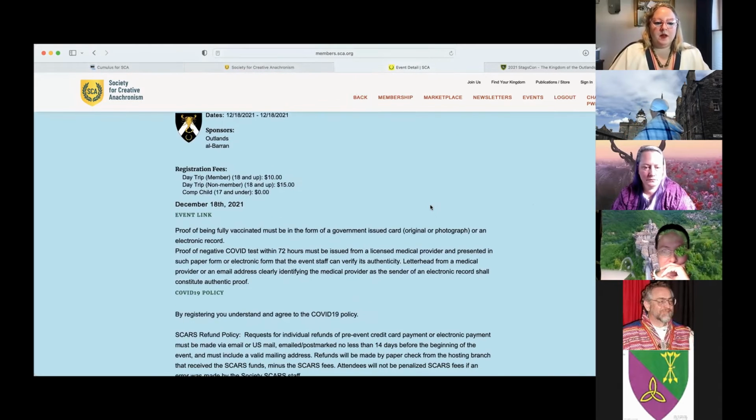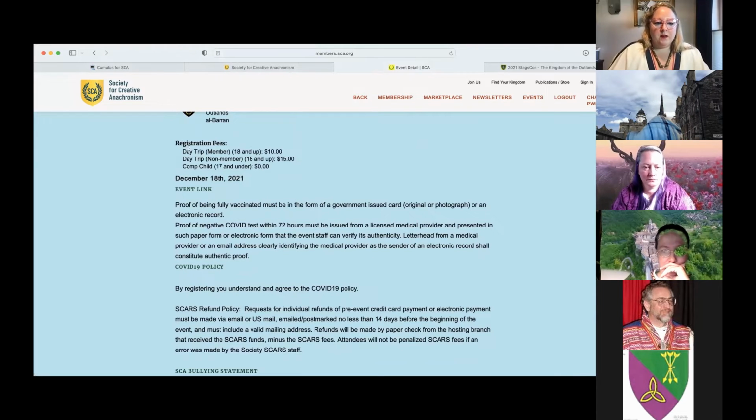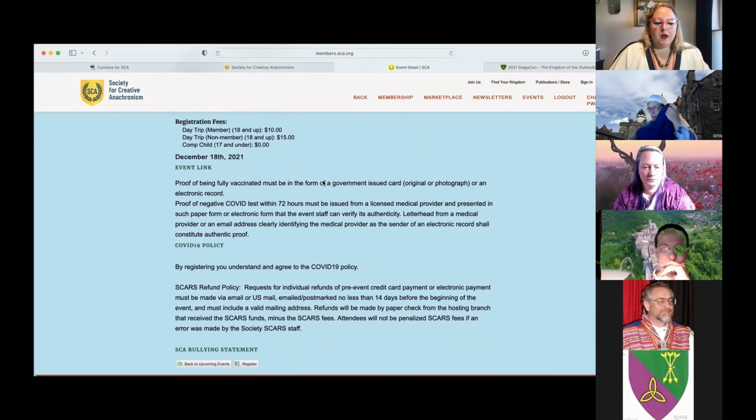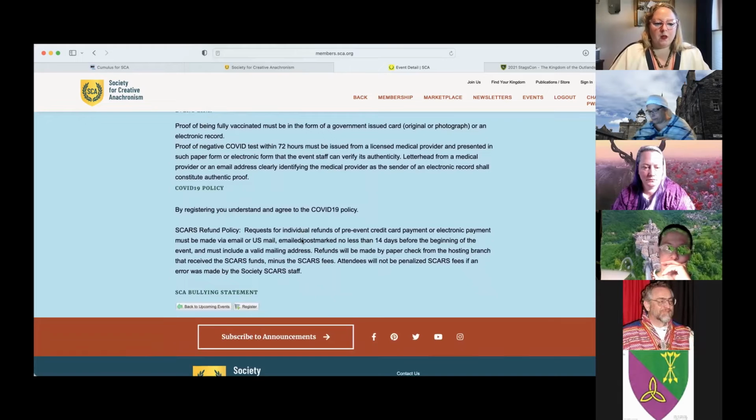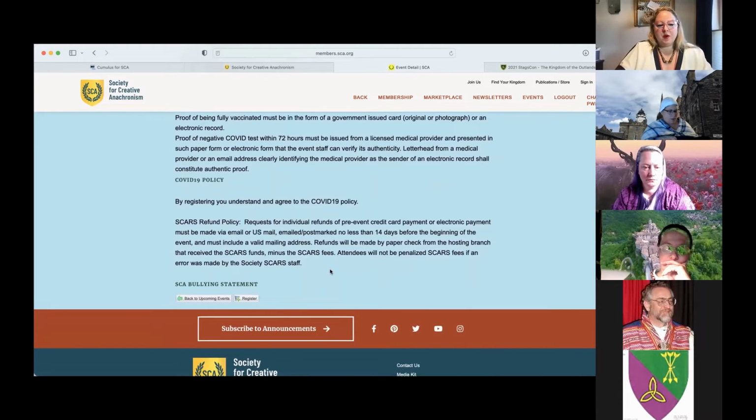And here's a little bit about the event. The member fee is $10. The event link to the website's right here. We have our COVID-19 policies right here. And here's the SCARS refund policy.